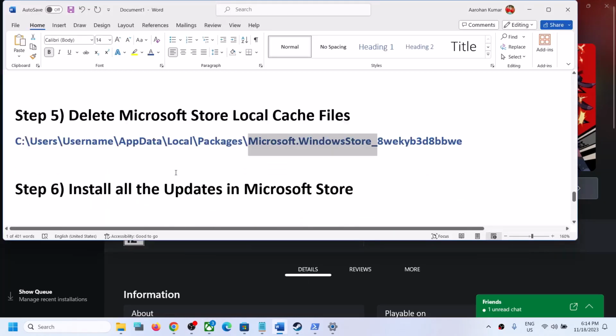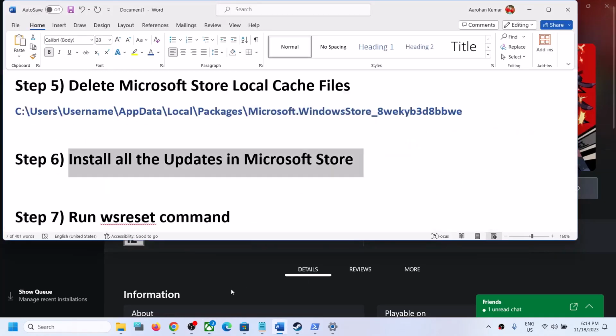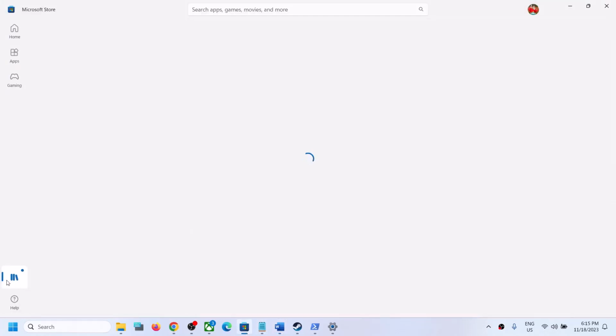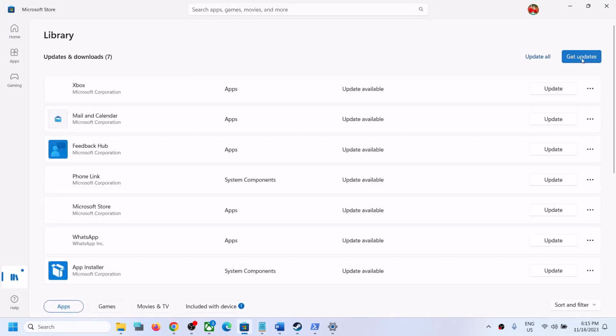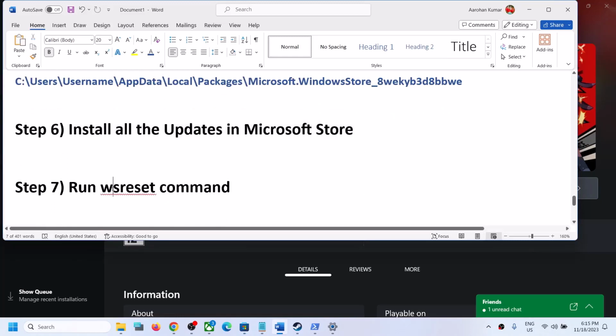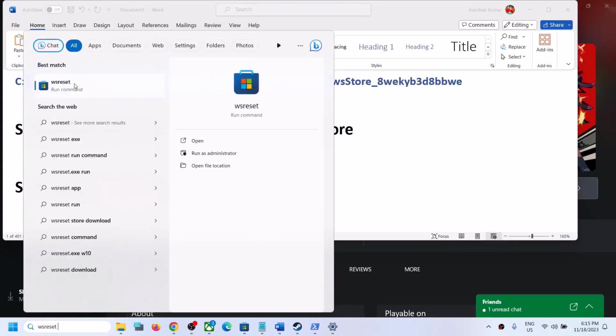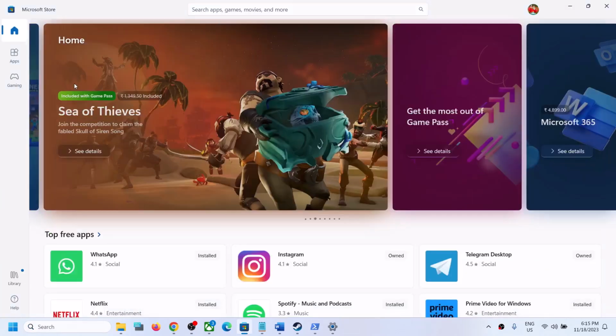Next step is to install all updates in Microsoft Store. So open Microsoft Store on your computer and then on the bottom left here you can see library option. Click on library and then click on get updates and then update all. And once everything is updated, you can launch the game and then check. The next step is to run the wsreset command. So type in wsreset in Windows search box and then click on wsreset. It will open Microsoft Store. Now you can try to launch the game.